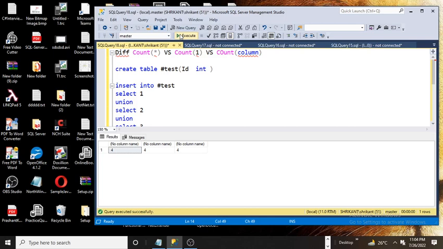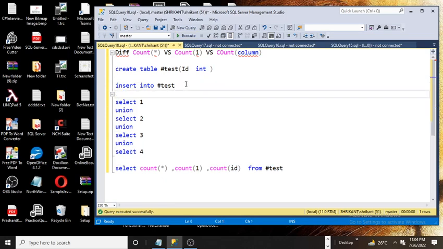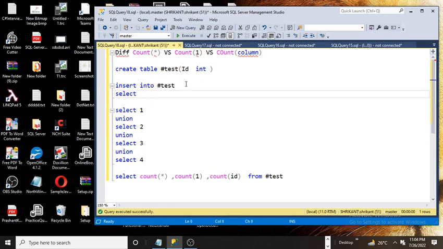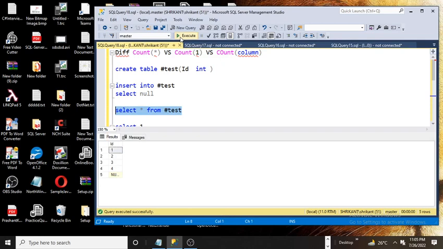Okay, from here we start the actual demo. Now I'm going to add one more row in this table, and the value for that row is null. Let's run the query. One row loaded. Now we are going to write a select statement here: select star from #test. Let's select the query, run it and see the output.